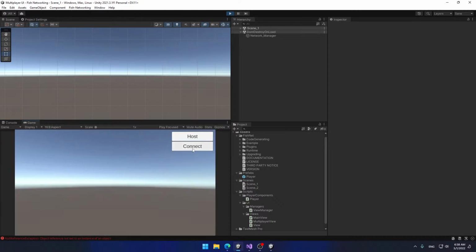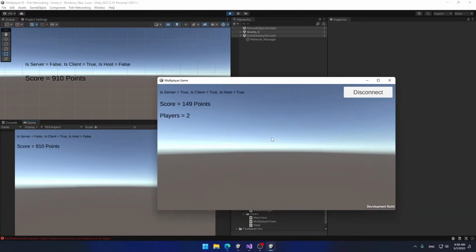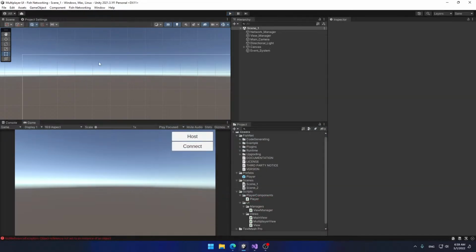Okay, but as you can see now, we have a UI that works and synchronizes data, and you don't need to use network objects or network behaviors on the UI. This of course works as well if you have an adaptive scene that you can add the view manager and some views to, and it will work just fine. I think that's pretty much it for this live stream.